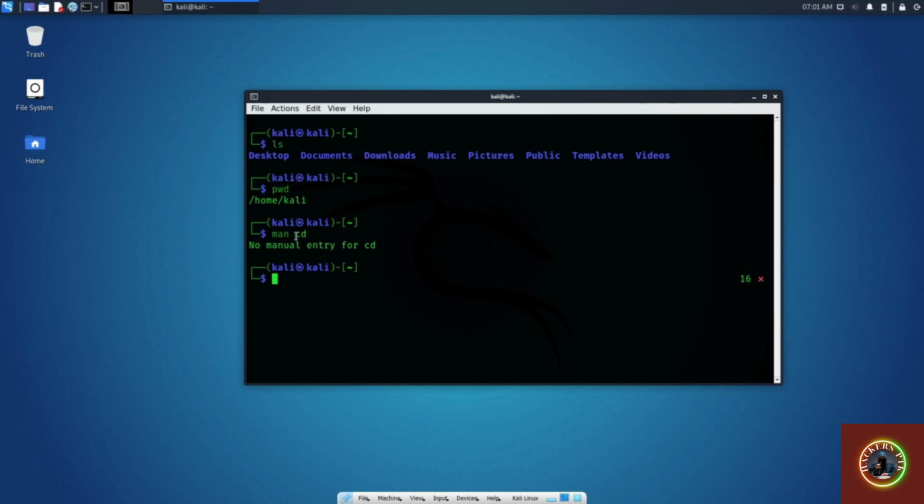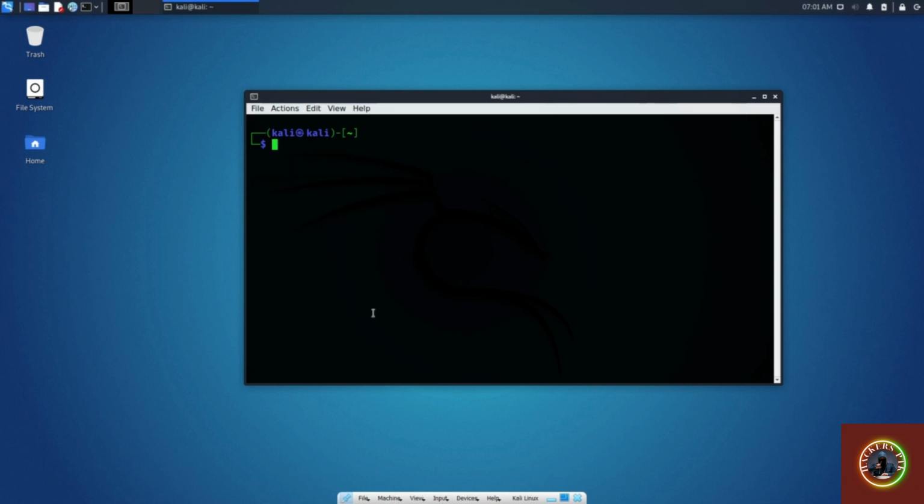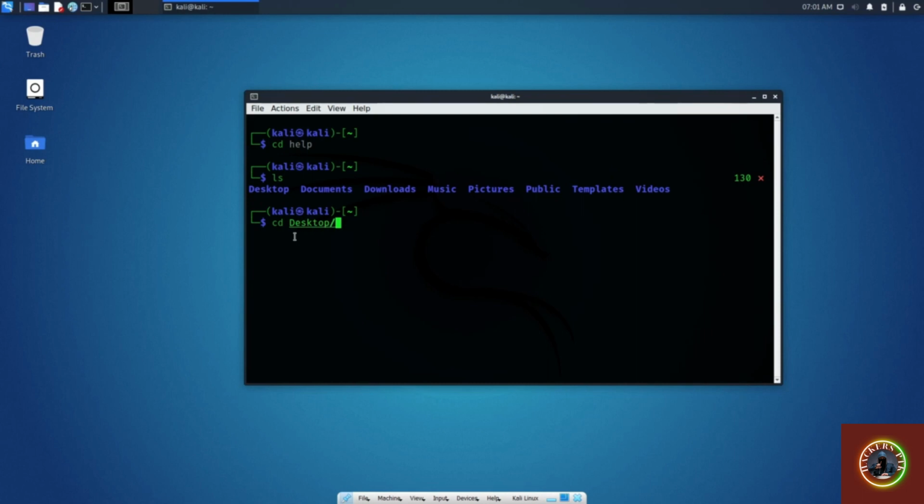You can see that some commands don't have a manual, like cd, because it's a simple command. So cd, then the name of the directory. If I type ls, I want to go to the desktop. But remember, in Linux this is case sensitive. So cd Desktop, the D must be capital. You can notice that if I type the first letters, I can press the Tab button and it will auto-complete the name of the folder or directory. In Linux we call it directory, not folder. In Windows, we call it folder.